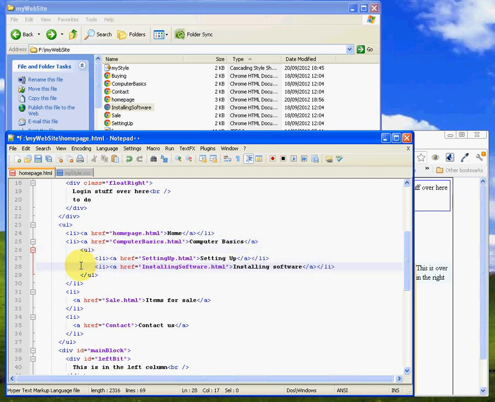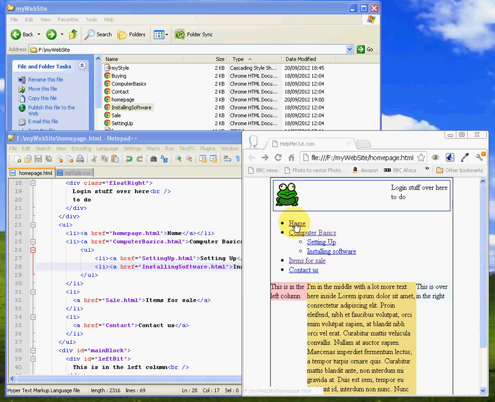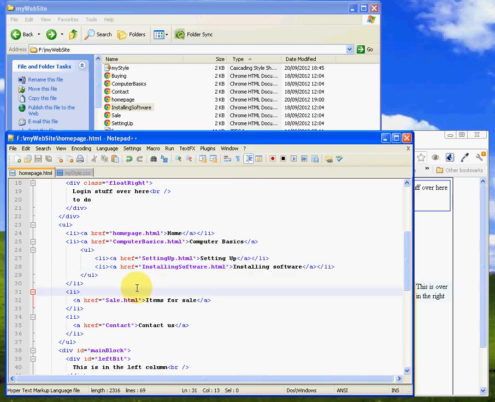Let's just have a look, and if I control S that, let's have a look over here and see that works now. F5. There we are. And so you can now see your home, computer basics, and then we're hoping for a drop down of setting up, installing software, items for sale and contact. So that's how you set up the structure of the actual web page.